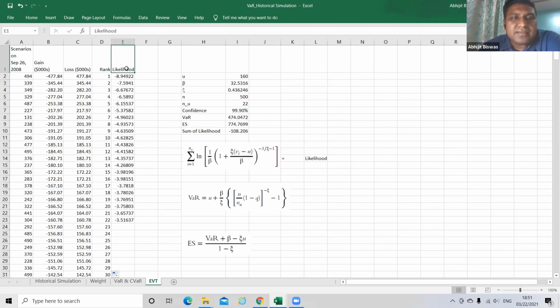Now, next column is E. Title it as likelihood. Okay. Have typed likelihood. Now don't enter anything in that column as of now. Let me just fill up these things, that is U, B, and other things. Now come to H2, type U. I'll tell you what it means. First type U, and in I2 just type 160.